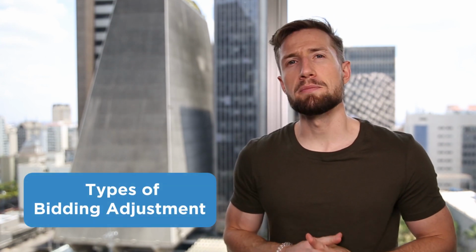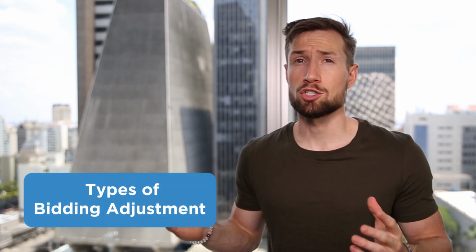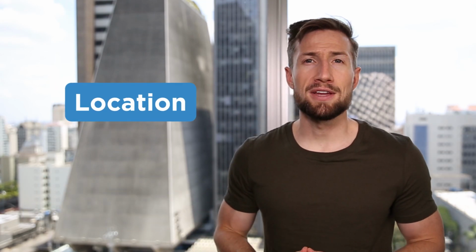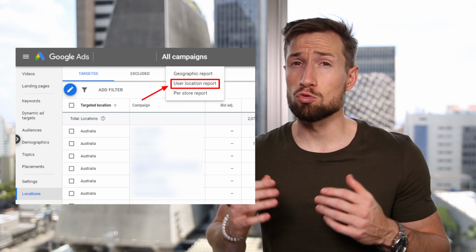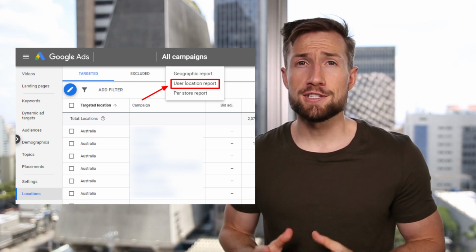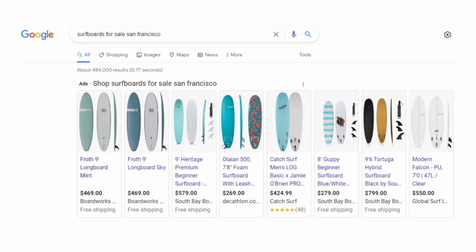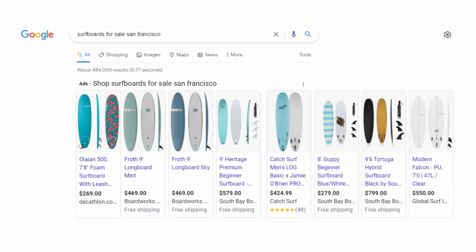So what are the different bidding adjustments that we can make for our shopping campaign? Here they are. Number 1, location. You might find that different states, cities, or regions perform differently. For example, if you're selling surfboards, people near the coast are probably going to convert higher than people inland. Now, this doesn't mean that people that aren't on the coast are never going to buy a surfboard, but we can tell Google that if someone is on the coast, then we want to bid higher to get that click.